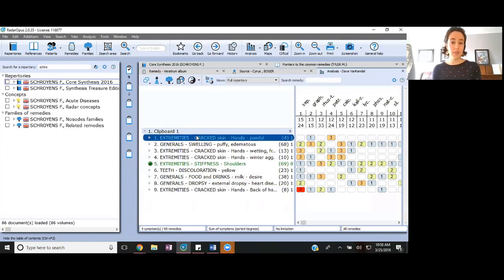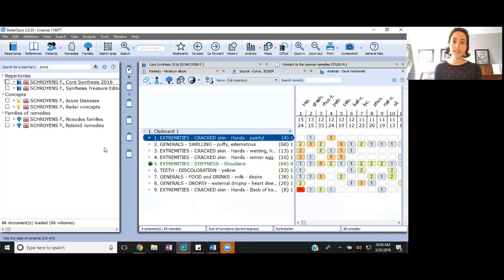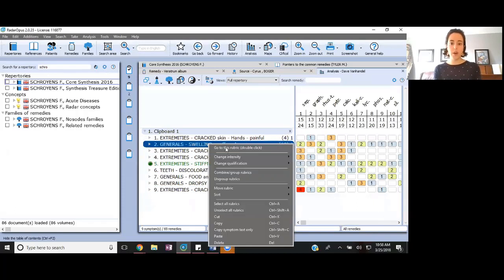I hope this was helpful. We kind of had a brief overview. In the next video, we will practice finding rubrics in the repertories, searching in the reference, and what we will also do is we will go very slowly through what all of these mean. So what does change intensity, qualification mean? How do you combine rubrics?